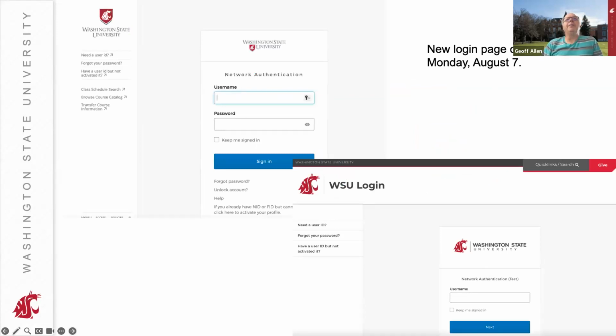The upper left is the current login page that you're probably familiar with, and it has an older look and feel for WSU websites. The lower right is what the login page is going to change to. It has the newest look for WSU websites. The other big thing to notice is that there's not a password field on that screen, and the sign in button changes to next.